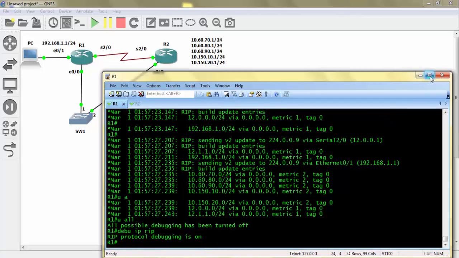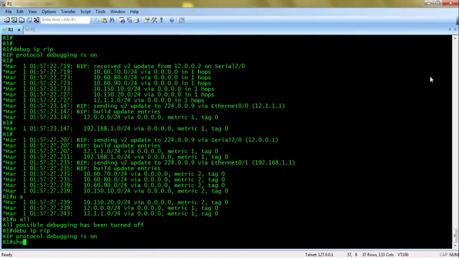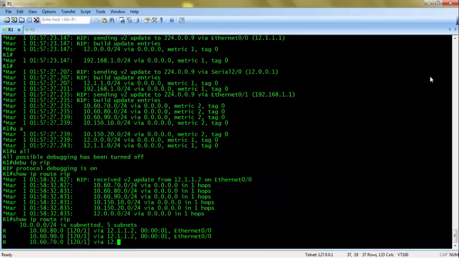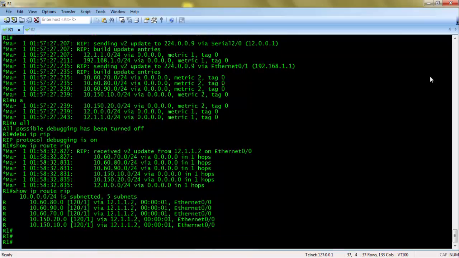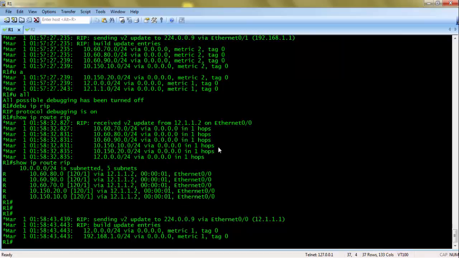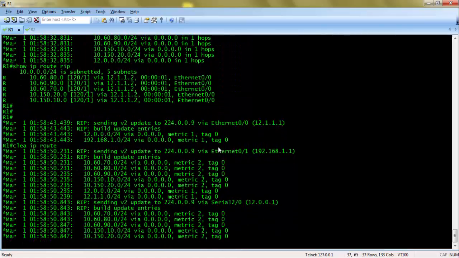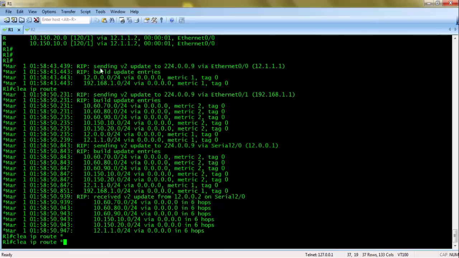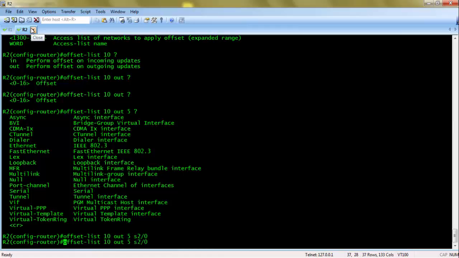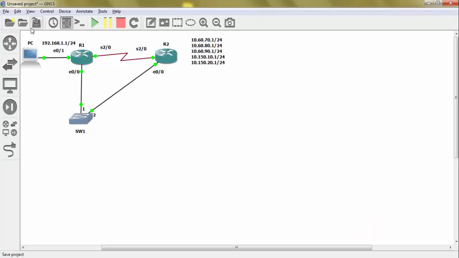Okay, I just turned on the debugging again. When we do debug IP RIP, well, I have turned on this command a bit late. We don't see the updates being exchanged. What I need to do is clear the IP route *, and before that I need to go to router 2 and turn off this offset list command.